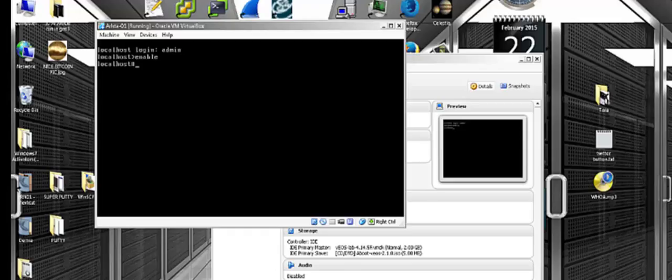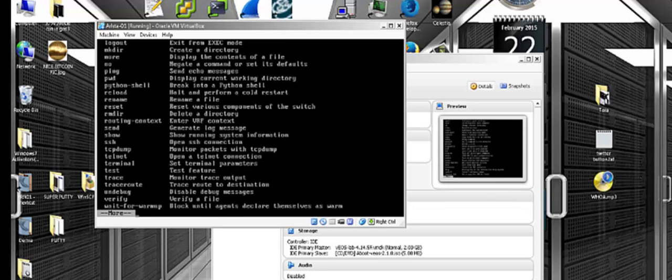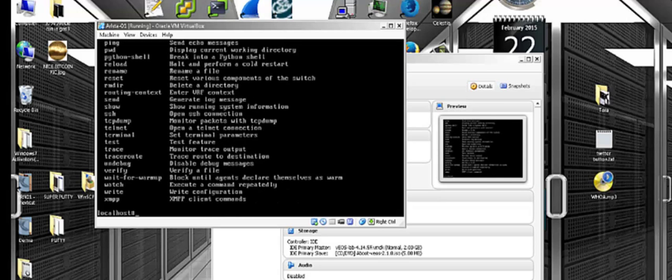You'll find that if you play around with this, it's very much like Cisco IOS. It's not identical, but it's close enough that if you know Cisco, you can work with ARISTA. That's the main thing.